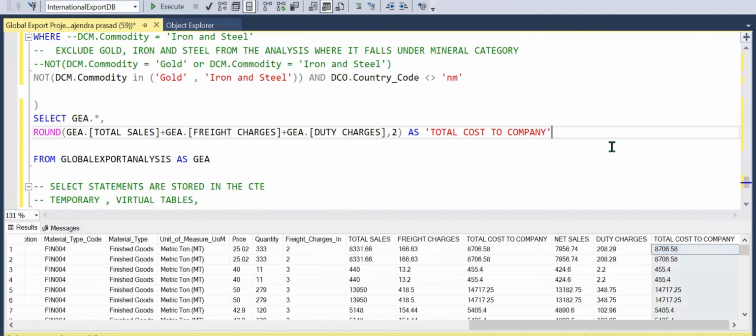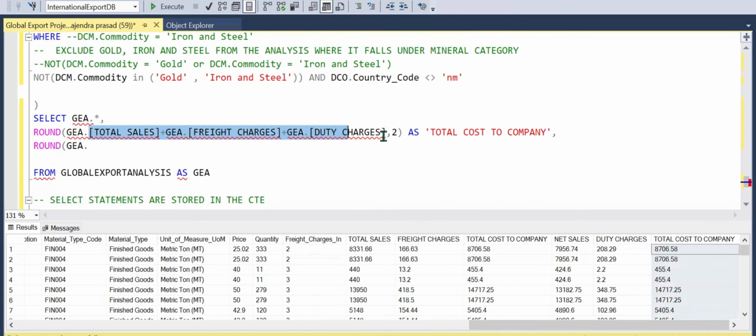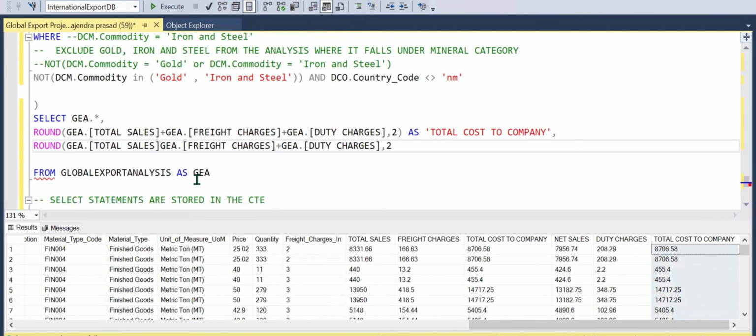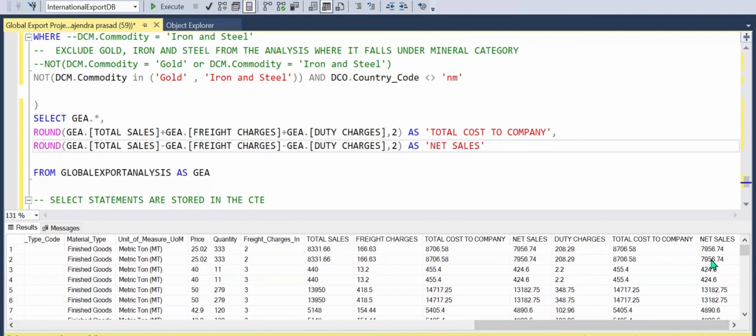One more calculation is round, GEA dot. Same thing, whatever we have, I can directly take over here. In place of plus, I can go for minus to calculate the net sales. Close the bracket, as net sales, and execute. So let's see whether we are getting net sales or not. Yes, we got the net sales.